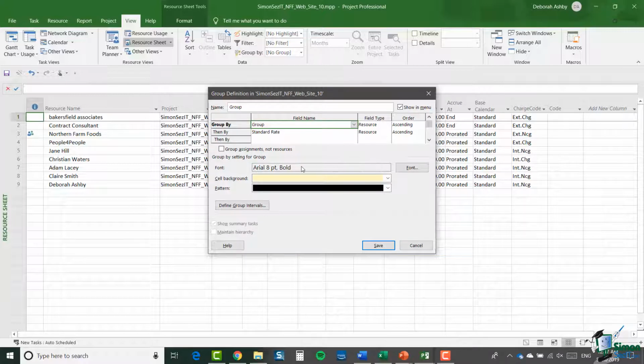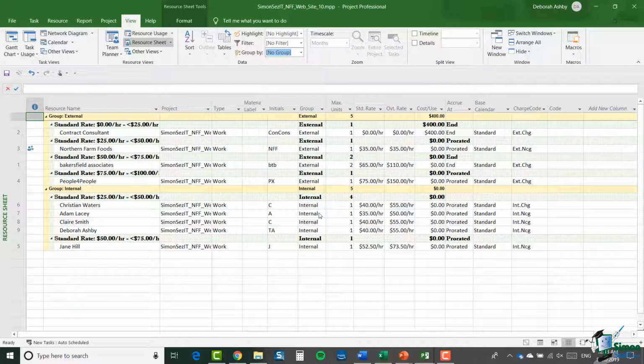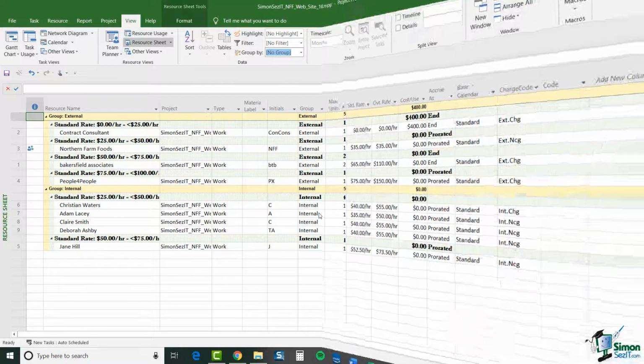I'm now going to give my group a name, so up here I'm going to call it DA Group and click on Save, and now I'm going to apply. And that looks pretty horrible, but hopefully you get the idea. So that's a custom grouping.